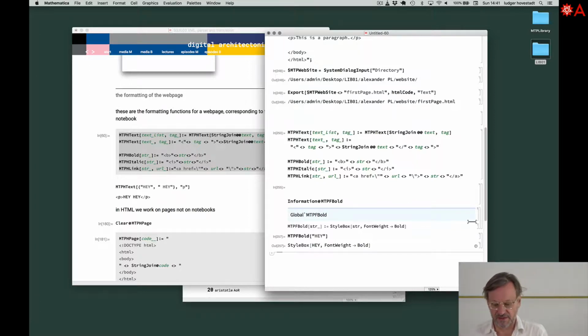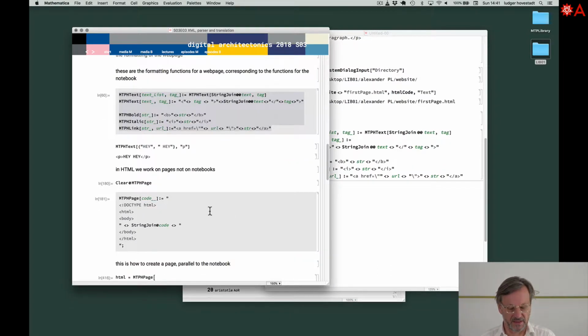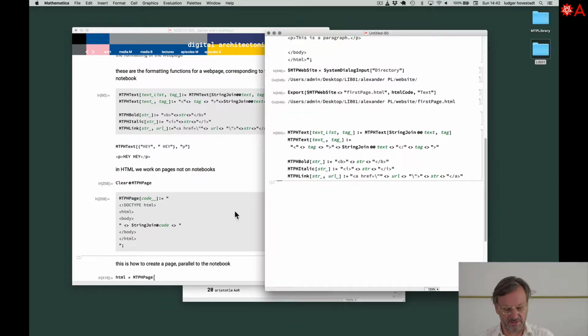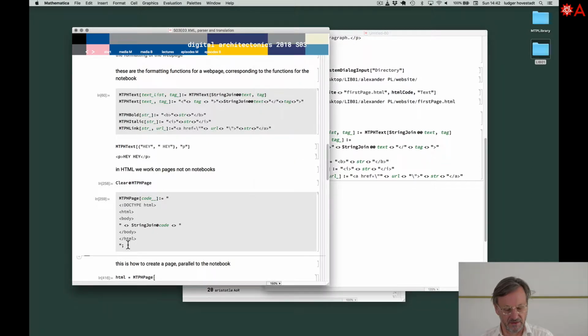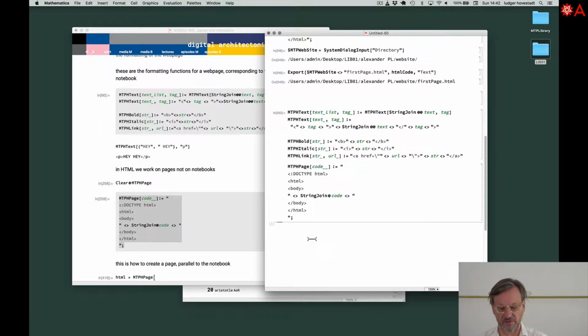So now this gets simpler to write. We get the page, go here. This is the wrapping of the whole thing. Go and copy that. Doc type, HTML start, body start, and then we go for the code, and then end body and HTML. So this is what we need.